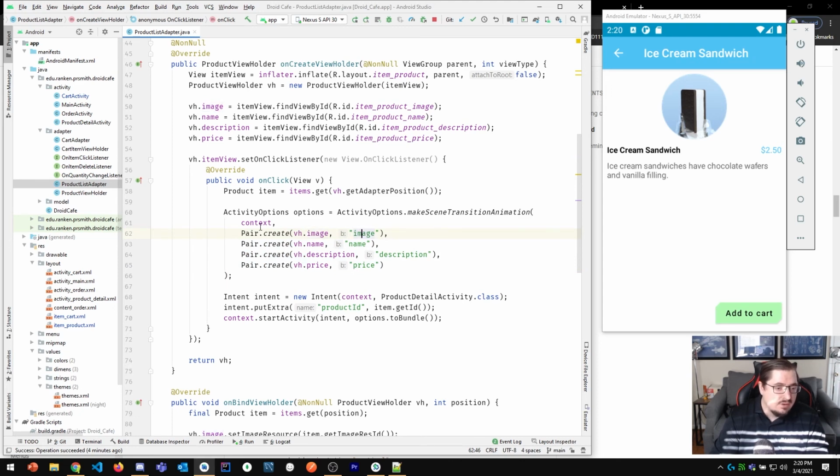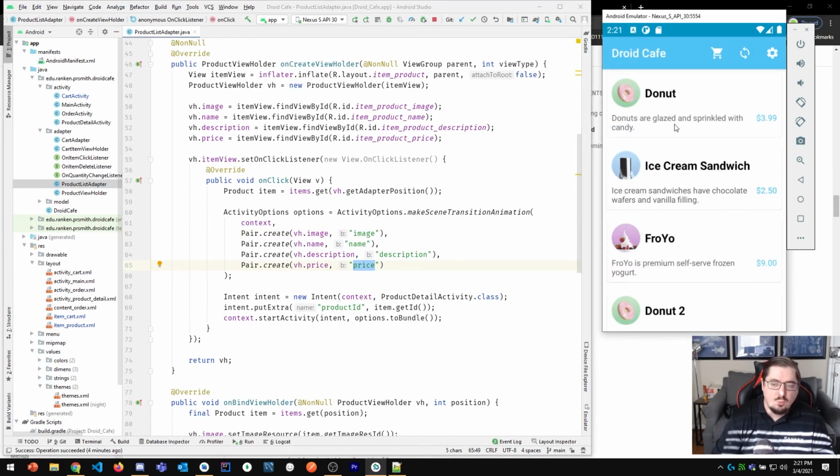These pairs are specifically a pair of a view and a name. So here I'm saying Pair.create, and I'm taking the image from the view holder and pairing that with the name of the shared element. Remember, I put those into my layouts: image, name, description, price. So it's going to match it up on the next screen by these names. It's going to look over on the next screen and ask, is there something called image? Is there something called name? Description? Price? And it's going to use that as the target for where it animates to.